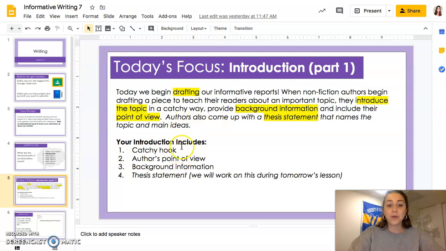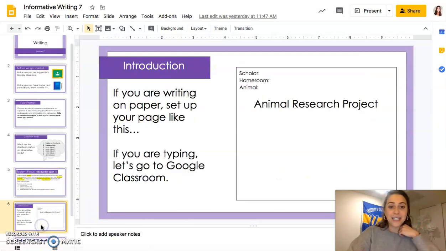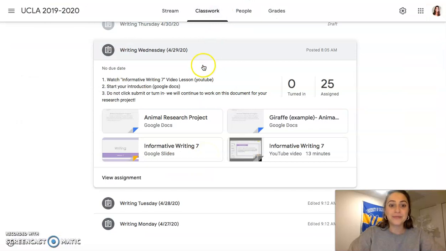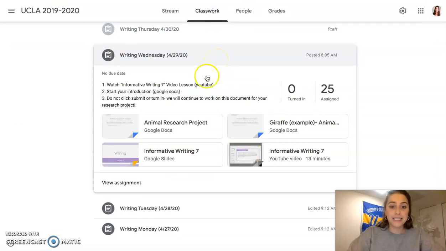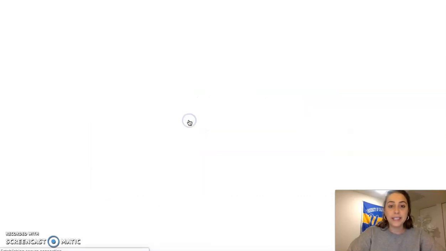Today, we are going to do step 1, create a catchy hook, and step 2, include our point of view, and step 3, include background information. So, let's get started. If you are writing on paper, make sure to set up your paper just like this. If you are typing right away, let's go to Google Classroom together. Here is your work for Wednesday. You will need to open this up over here.